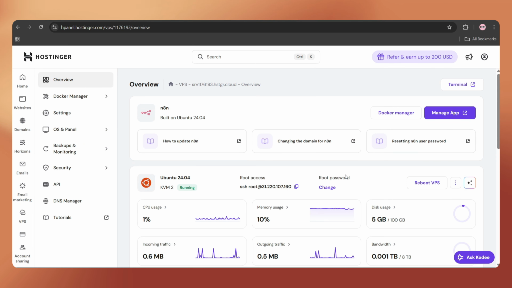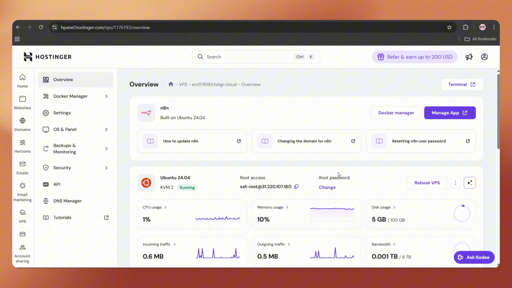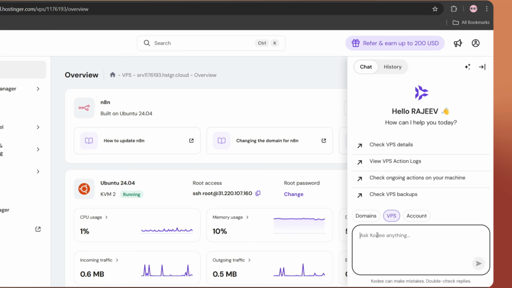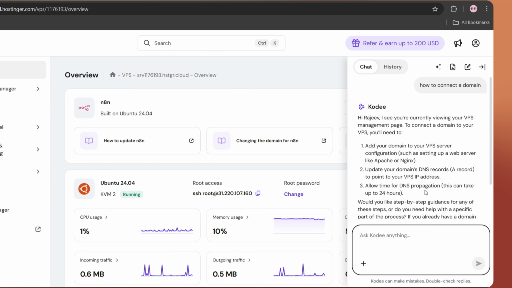Now my server usage statistics are live. Here we can see the CPU, memory, disk usage, and all. And one more interesting thing I found is this AI Cody assistant. This is not just like a chatbot. This is literally a personalized assistant for us, where we can ask any kind of query regarding our VPS, or even ask it to check our usage, our backups, and all.